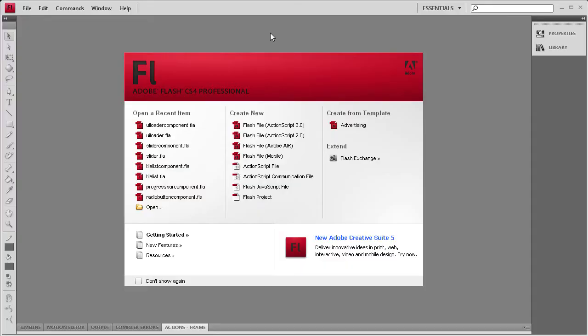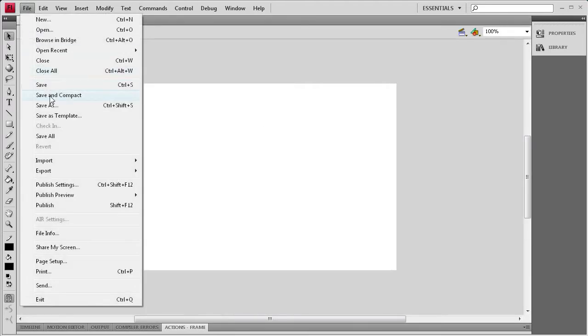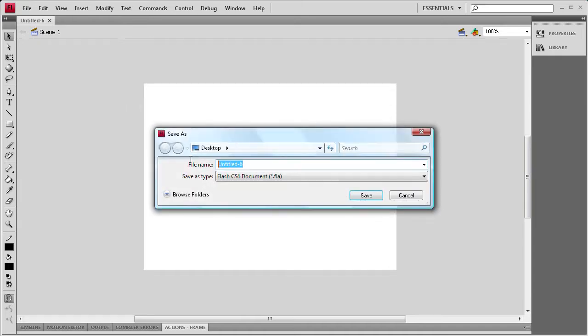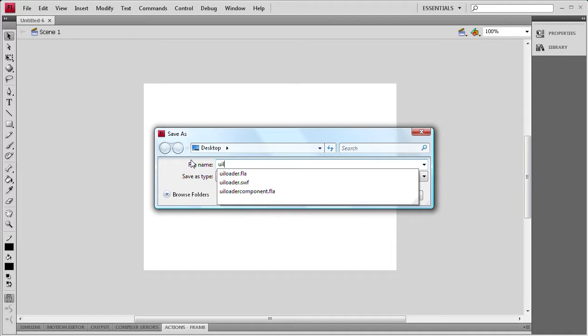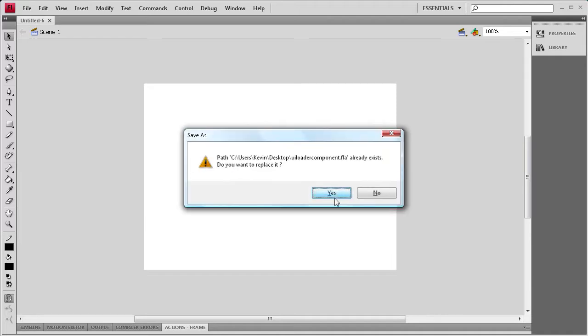Today I'll be showing you how to use the UI loader component in Flash. To get started, we're going to create an ActionScript 3 document. Then I'm going to go to File, Save As, and save this so that some of the ActionScript later on will work correctly. I'm just going to say UI loader component, and I'm just going to save over that.